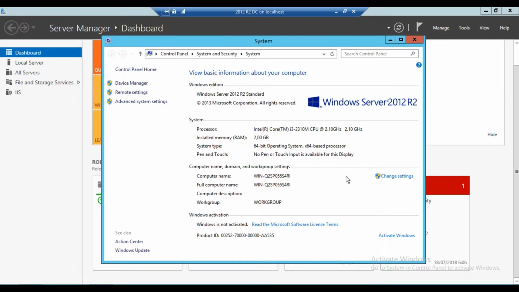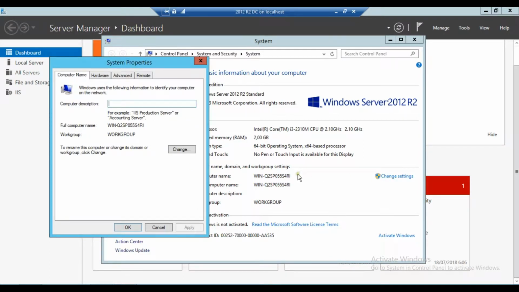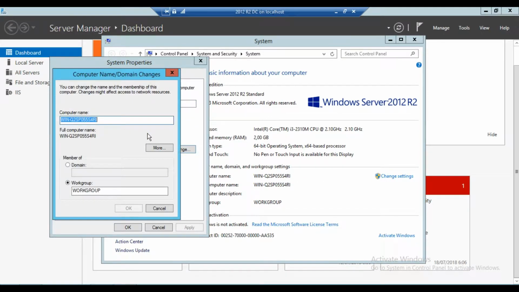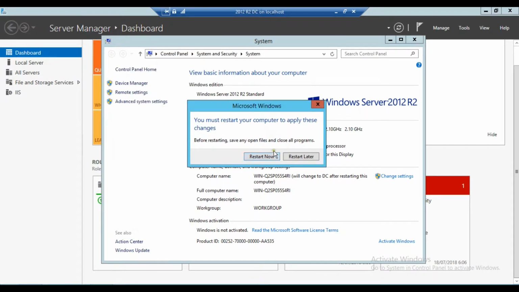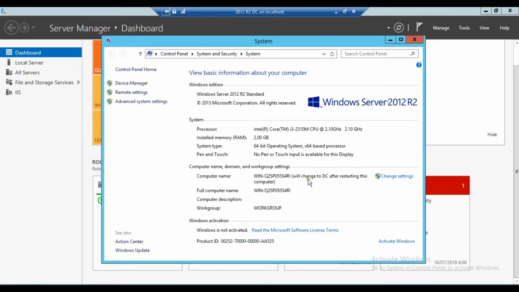So the first thing we are going to do is change the computer name. Change settings, then Change, and then the name. This is a domain controller, so I'm going to give it the name DC, nothing else, to make it easier than anything else. Okay, close. It's asking for a restart, but I'm not going to do it because I have some other settings to change. If you already have all of the settings changed, then you can restart. So I'm going to restart later. It will change to DC, so that's done.